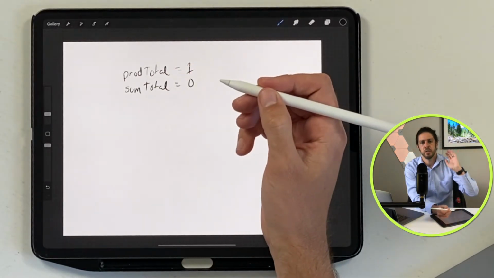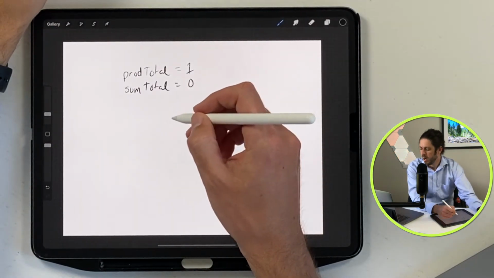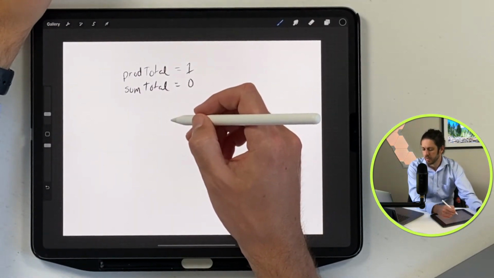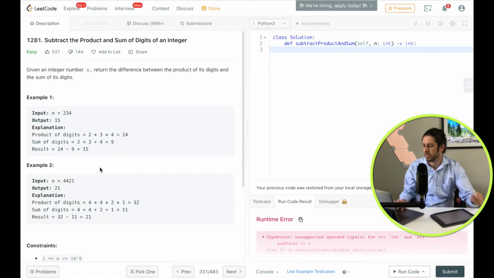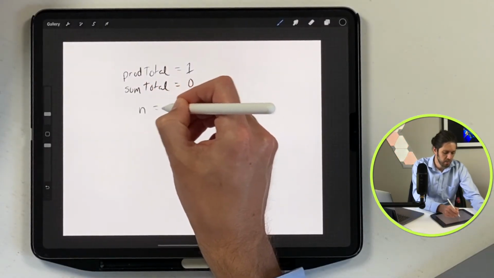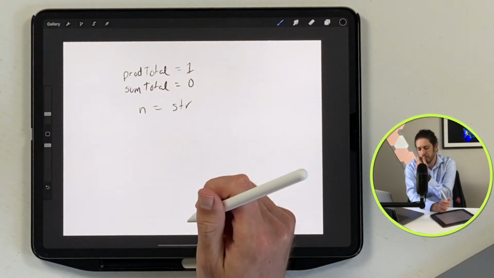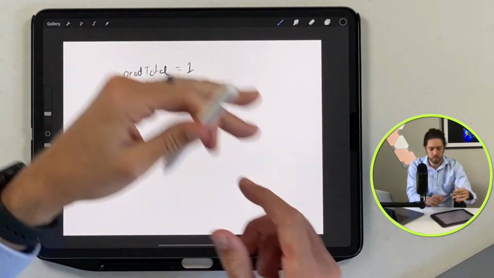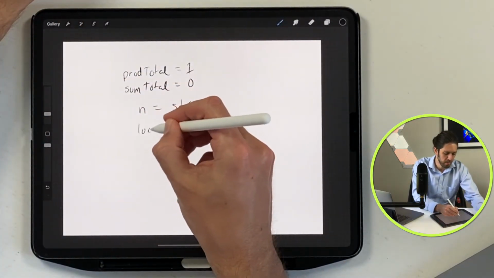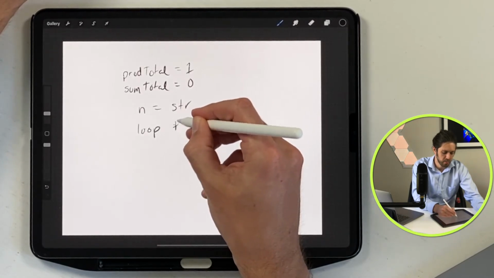So we'll start with nothing, and then we'll add the next value. All right, now after that, we're going to change this first number, 234, into a string. Right now it's just a number. We need to convert that. So we'll convert the number to a string, and we'll code that in a minute. The next thing we're going to do is a loop through the string.